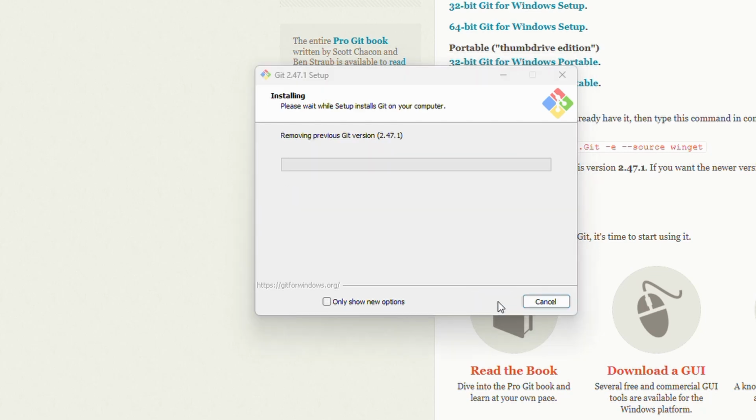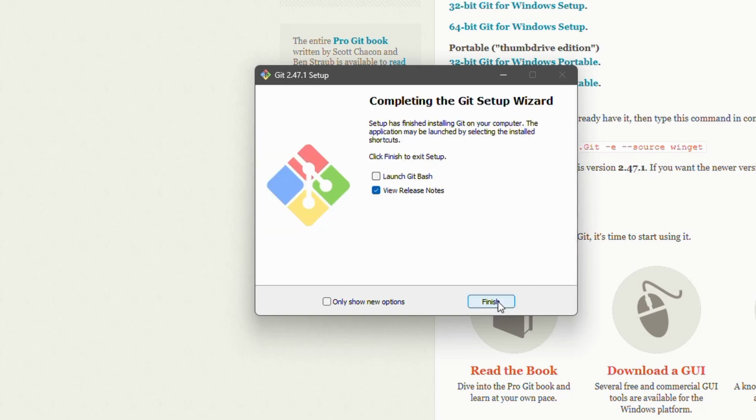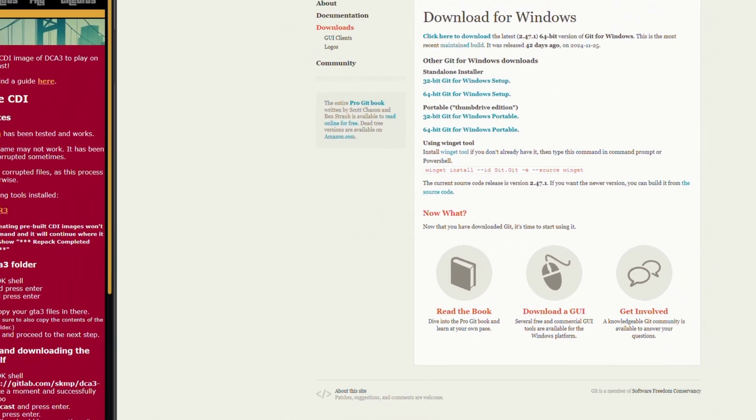Install. I already have it installed, so you may see that screen there where it says it's removing previous versions. Now, I might be running this a little bit fast, so you can go ahead and pause the video or repeat a specific step when you get to it if you need to go back and check it out. In this case, I'm going to leave both of these unchecked. I'm not going to launch it. I'm not going to view release notes. I'm going to hit finish. All right, that is installed.